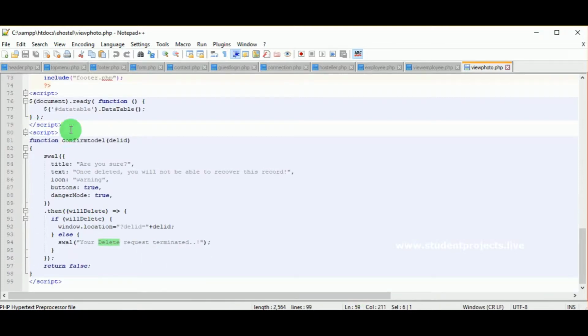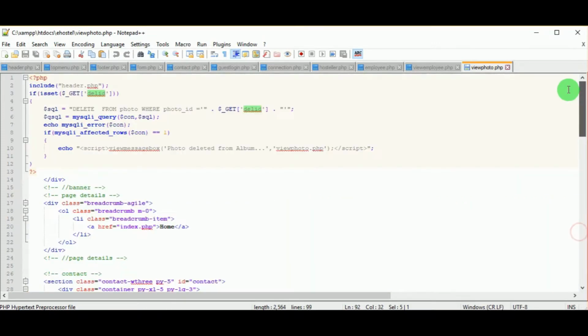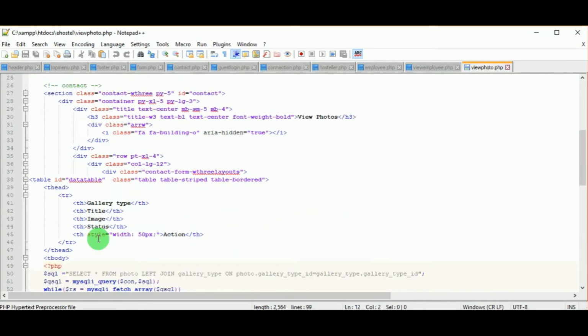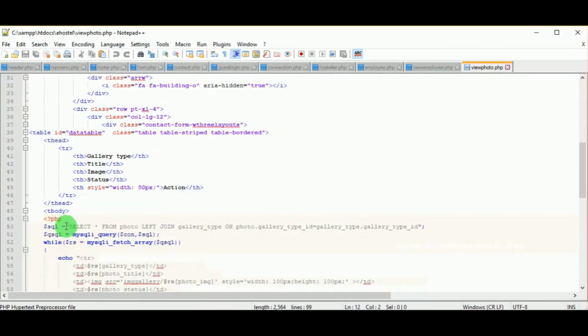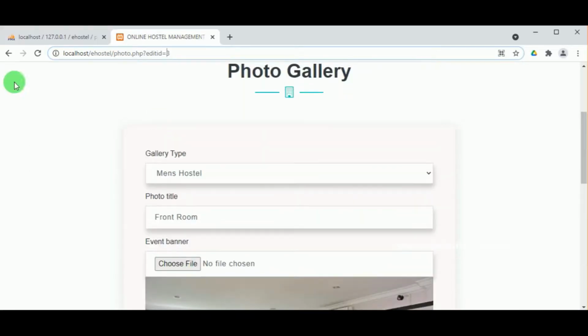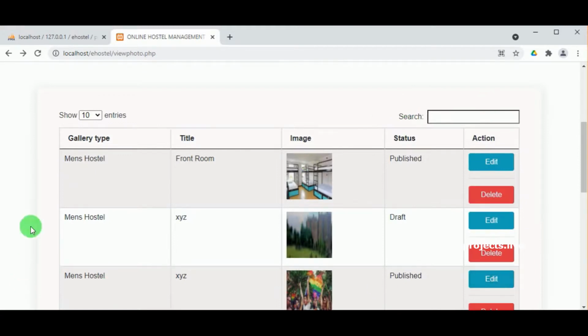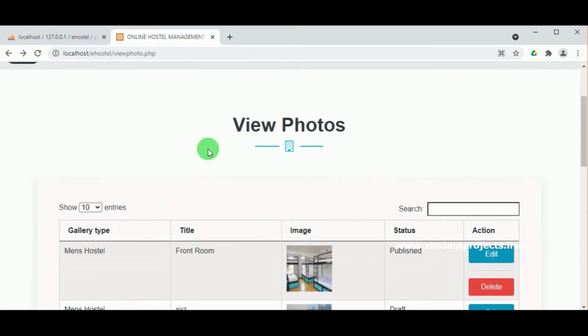Then we saw we will get the warning message, are you sure? Once deleted you will not be able to recover this record. That warning will be shown, and if you click on OK, then the data will be deleted from the database. If not, your request will be terminated. So this is how the select query works. It is the same for all the pages. The way the query is written might be different, but how the system works is the same. So this is about the select clause.